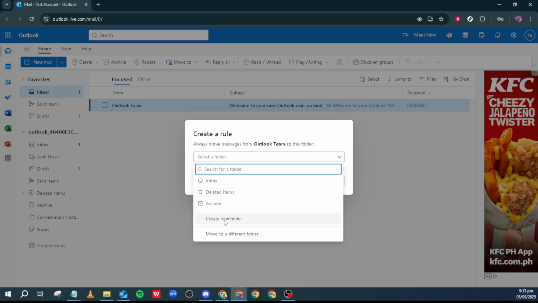Next up, you'll see an option labeled Select a Folder. Click on the drop-down menu next to this option. This will display all existing folders where you can potentially move your email. However, since we want a new folder, we'll move on to the next step.